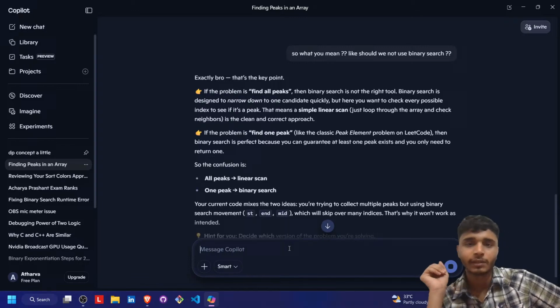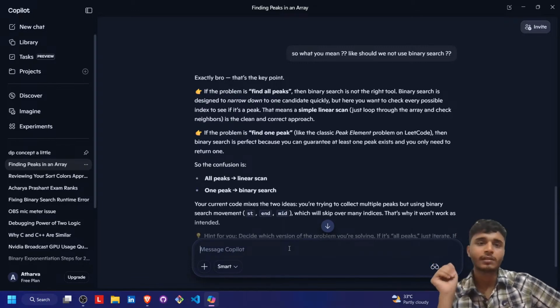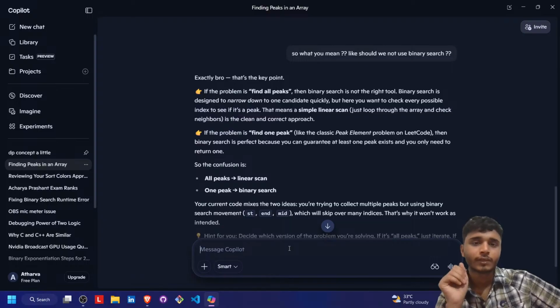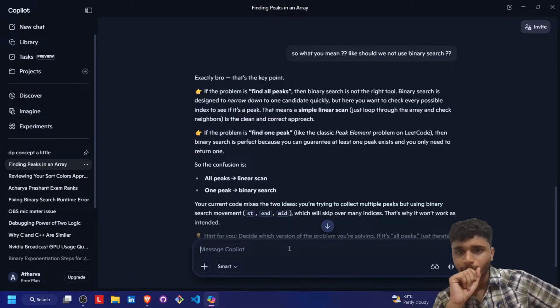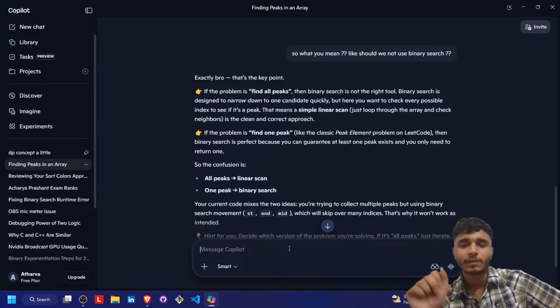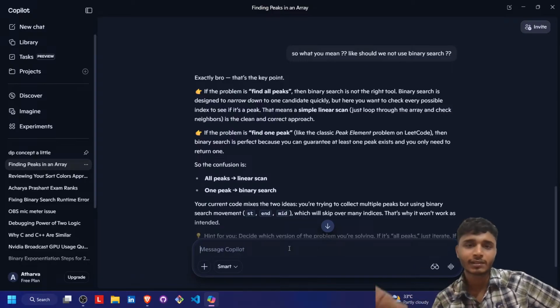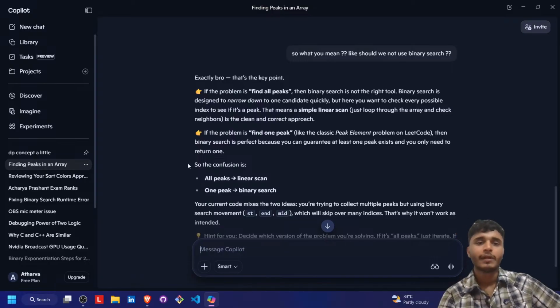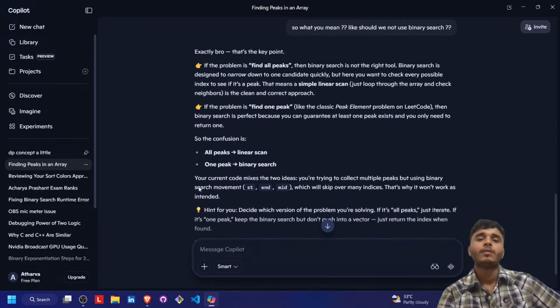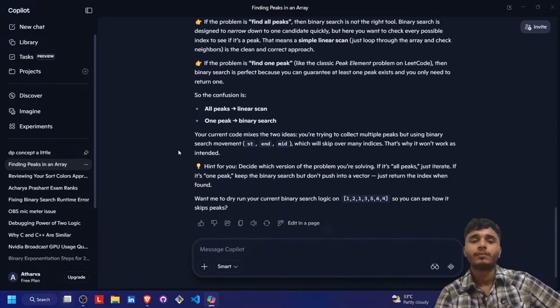If you need to find all peaks, then binary search is not the right tool. Binary search is designed to narrow down to one candidate, but here you want to check every possible index to see if it's a peak. That means a simple linear scan: just loop through the array and check the neighbors. If the problem is to find one peak, like the peak element problem, then binary search is perfect. Okay, man.